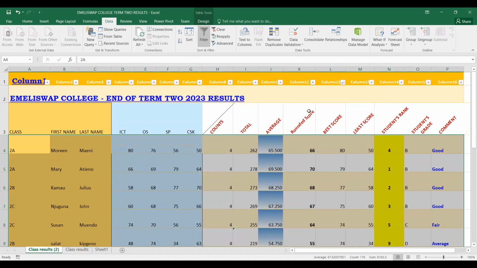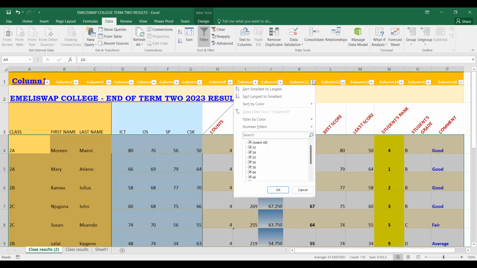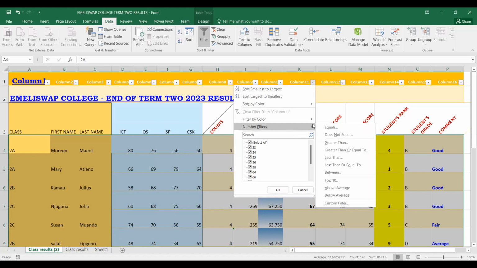So in this case, we are going to display any student with a score of 70 and less than or equals to 100. And therefore, I'll click on column number 11, that has rounded score. Then I'll point on number filters. Then I'll select is greater than or equals to. Who or which students do I want to display? Any student with a score of 70 and above.